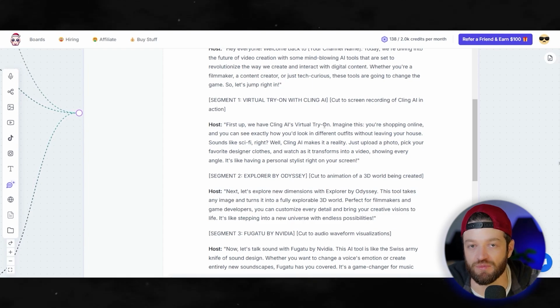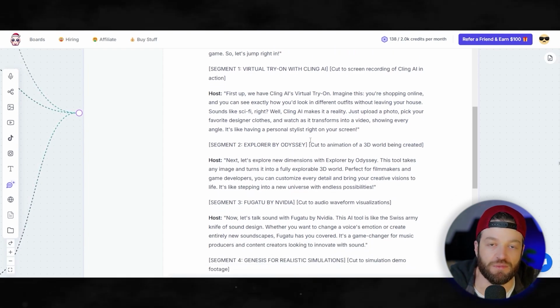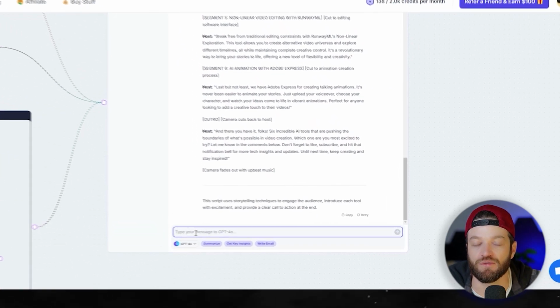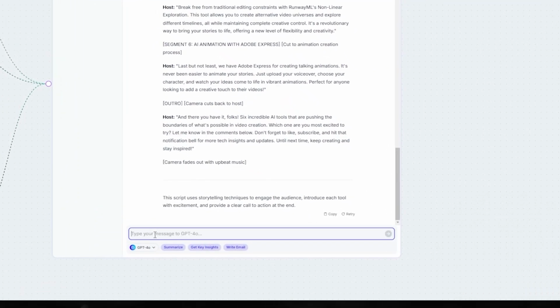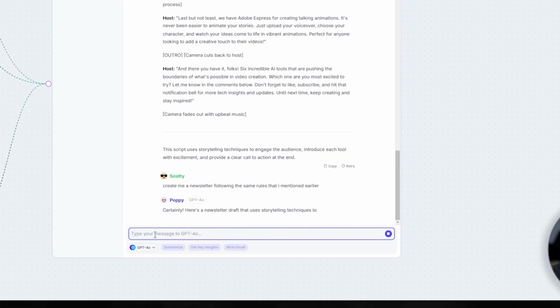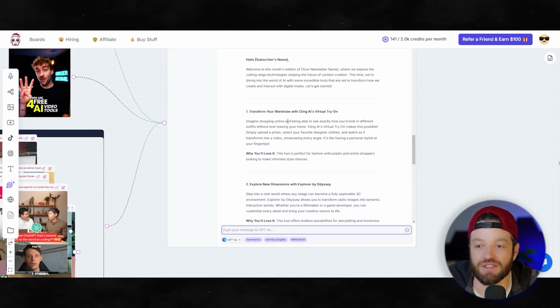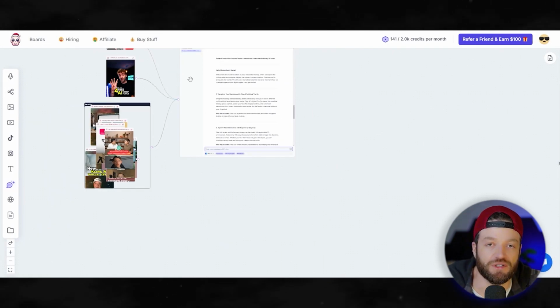So that's super awesome. Makes my research and scripting process super fast, but obviously you can use this for anything that you want. So for example, if I just said, create me a newsletter following the same rules that I mentioned earlier. And so now I can take this and plug this into my newsletter. So obviously this is only one use case out of thousands for this tool.